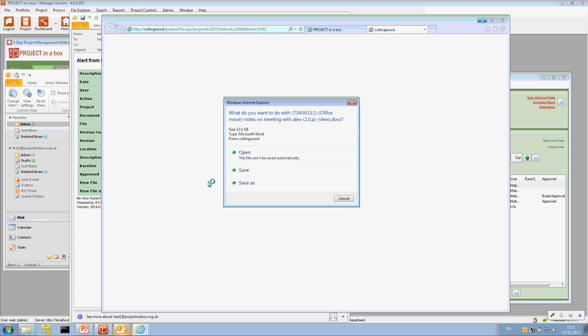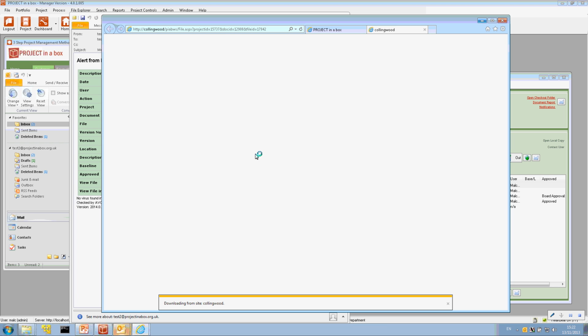I can do that in two ways. I can either here, as I have done, view the file directly, in which case it's going away to get that for me. And the fact that Project in a Box works over web services means that if you've got internet access to get your emails and your server is available over the same internet, you can follow these links straight from an email to see the latest available copy of a particular file or change that you're interested in.